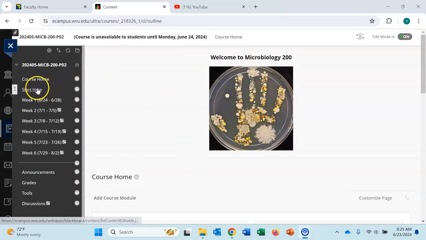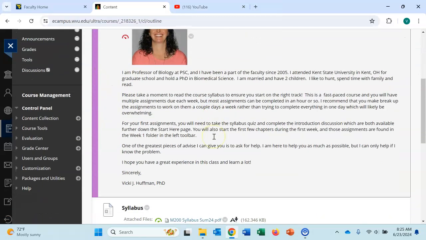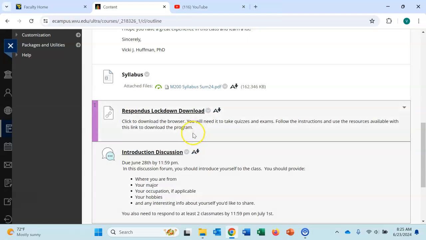So of course, what you want to do is start at the Start Here section. This has a welcome from me, and tells you a little bit more about me and the class. The syllabus is your number one go-to as far as what assignments are due and what we're covering, and the requirements, the grading, all that good stuff. So definitely download that and look over it.